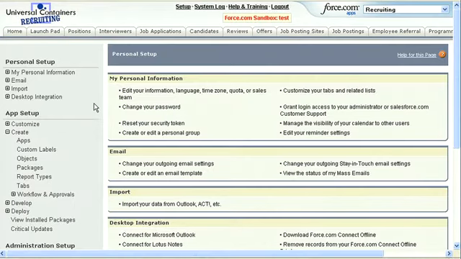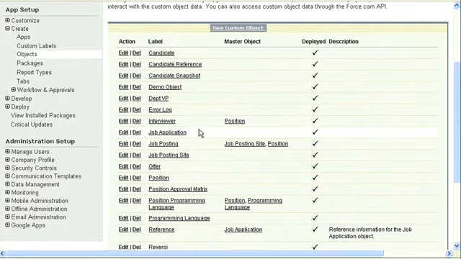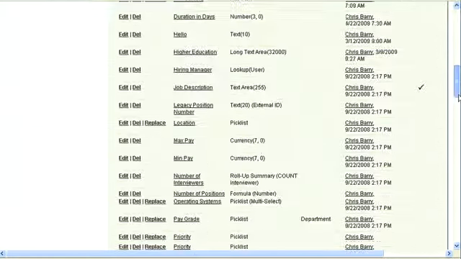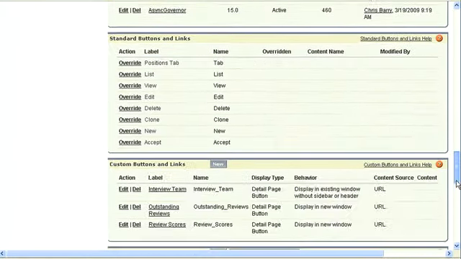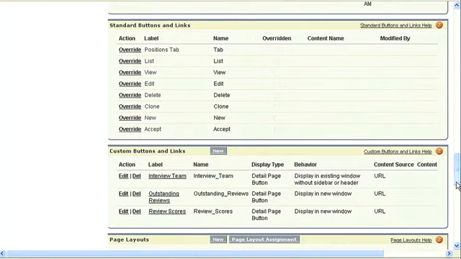So if we jump back here, here's my object. Let me try and find one where I have a custom button. Not only can I create standard buttons and links, I can also create custom buttons that go to different locations, and maybe they open up Visualforce pages. They can do all different types of stuff. Then you can drag and drop those custom buttons onto your page layout so that your users can then have something to call.